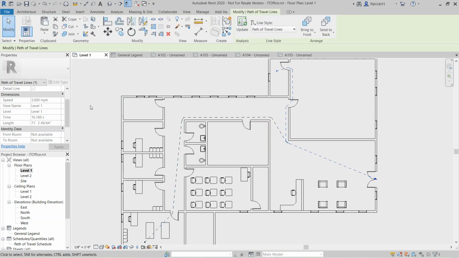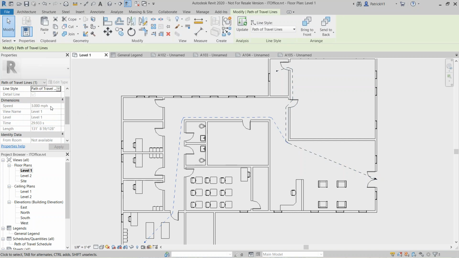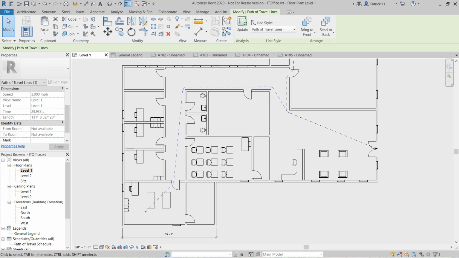Now, I want to point out to you, when Autodesk introduced this to us, we were playing with it and seeing that this stuff's grayed out. What if I don't want to do 3 miles per hour? What if I want to do faster or slower? You'll also notice our from room and to room is not available. And you might say, well, you don't have any rooms placed. True, I do not. However, even if I have rooms placed, the from room and to room is not available at this time.